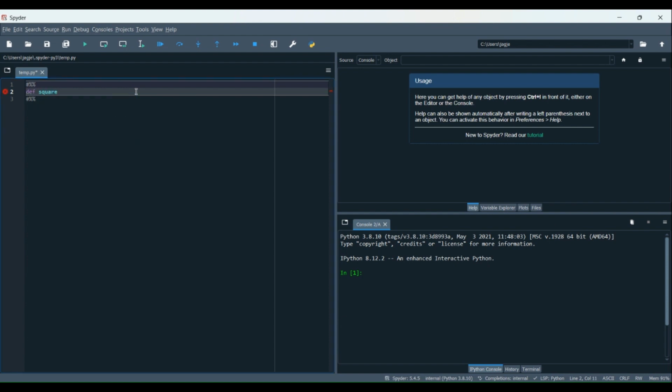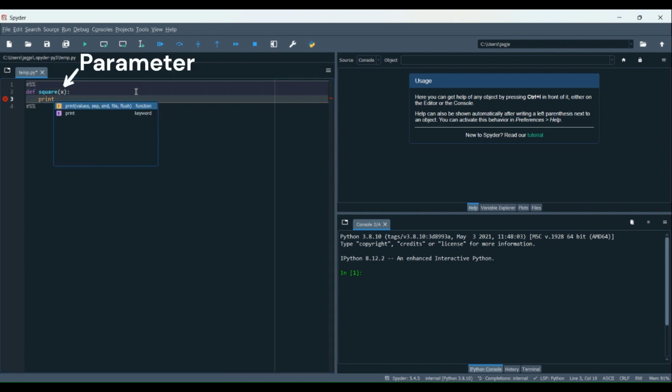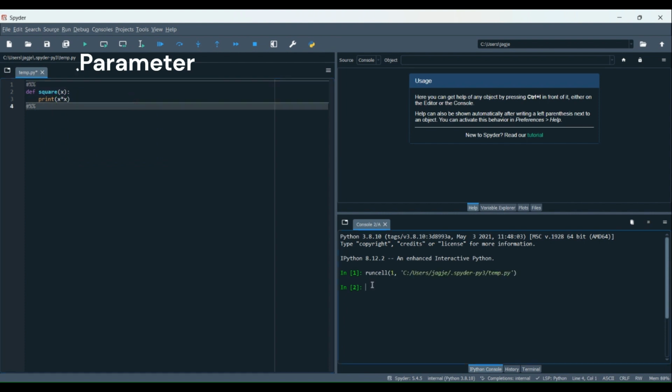So start by writing def followed by square, and inside the parentheses, we write x. Then in the next line, we write the print statement, and inside the print statement, we write x multiplied by x. Then we run the program, call the function with the name square, and give the argument as 4. And bingo, we get 16 as an output, which is the square of 4.